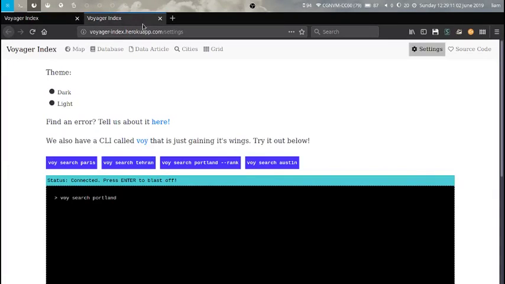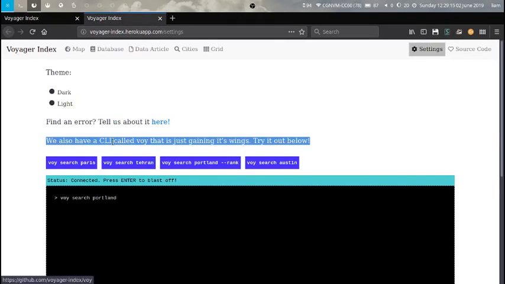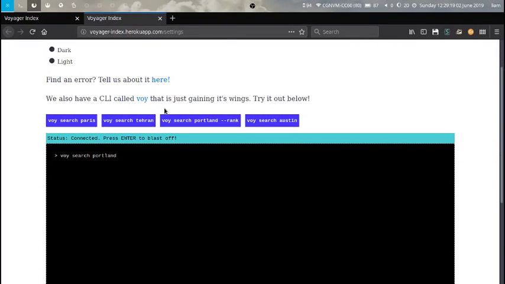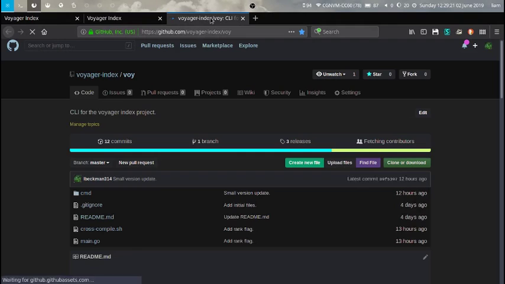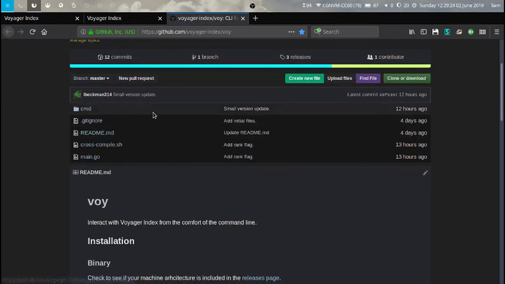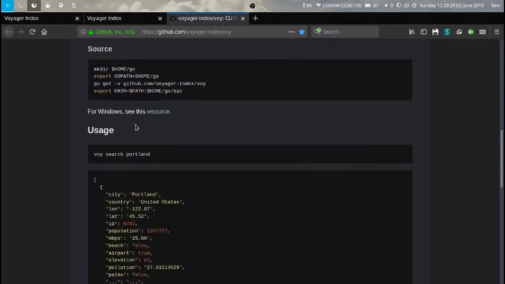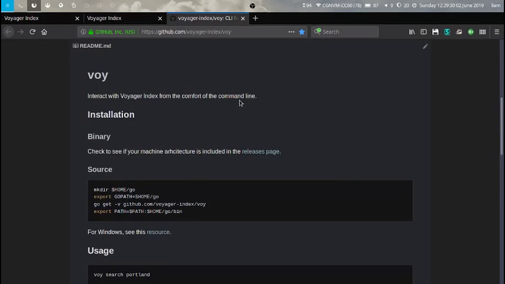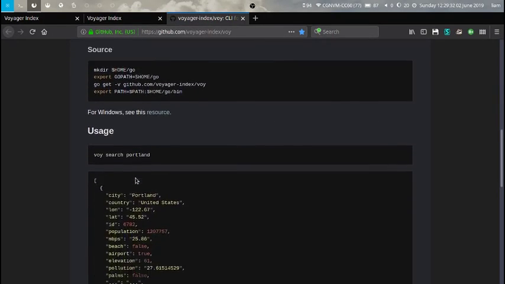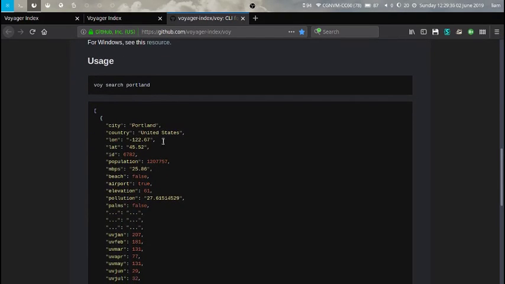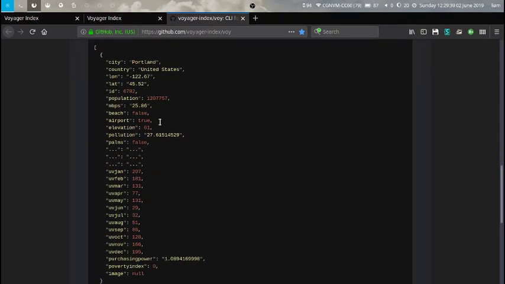The largest one is something I'm very excited about: a command line interface called VOI, short for Voyager Index. It is basically just a little Go command line program that people can use to interact with our database from the comfort of the command line. In this example, you can say voy search Portland, and you get a nice JSON formatted output of data for all cities named Portland.